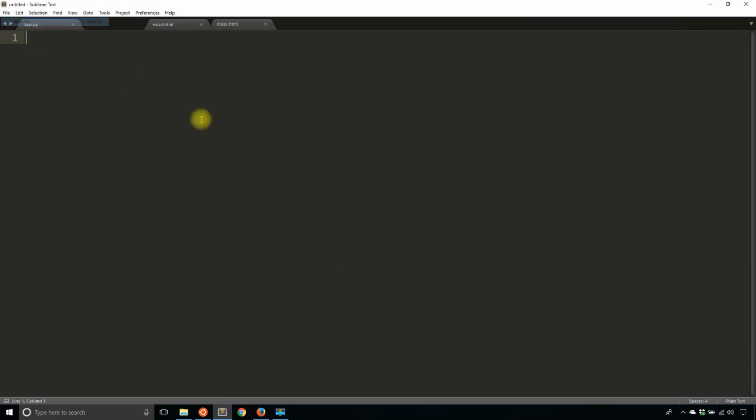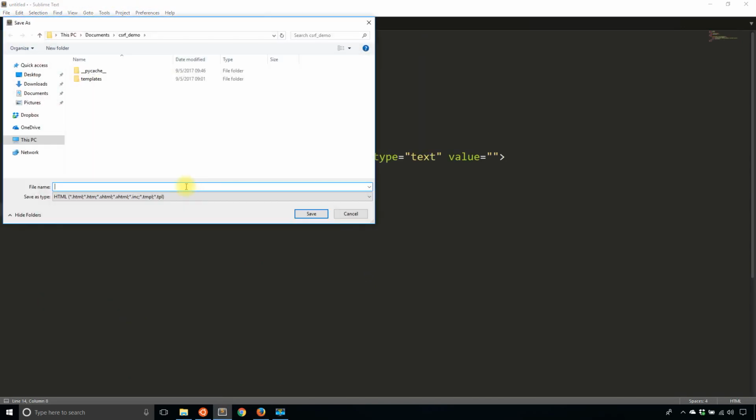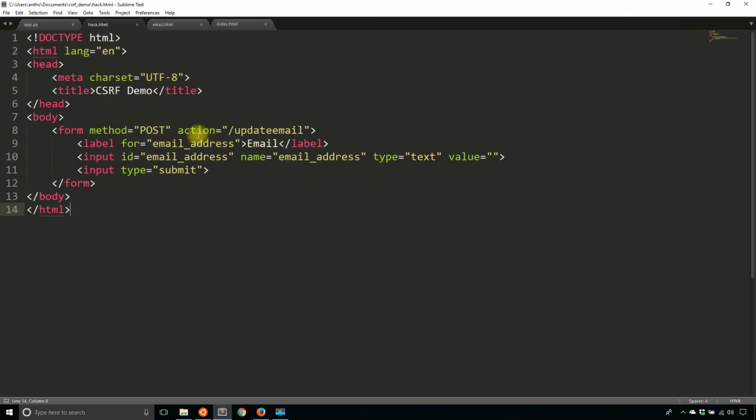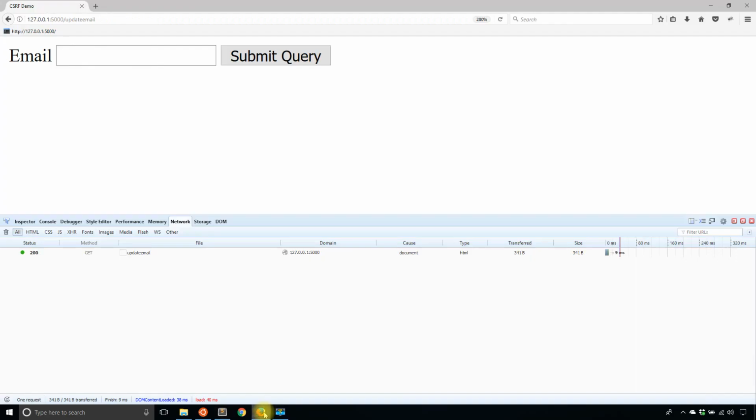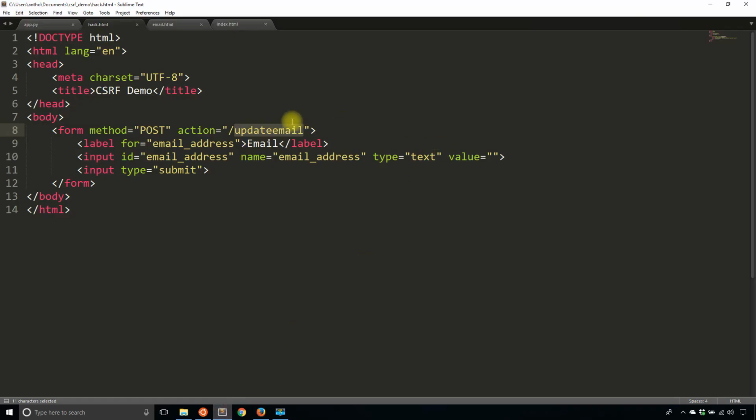So to abuse this, what I'll do is I'll copy the form, and I'm going to create a new HTML file that will be outside of my app. So I'll call this hack.html, and I'll need to modify it a little bit to get it to work. First thing I want to do is change the action. Right now it's update email, but it's assuming that this form will be on the same server as the rest of the app, which is normally the case. But since I'm an attacker, that won't be the case. So instead, the URL is going to be this up here. So the action will be this.